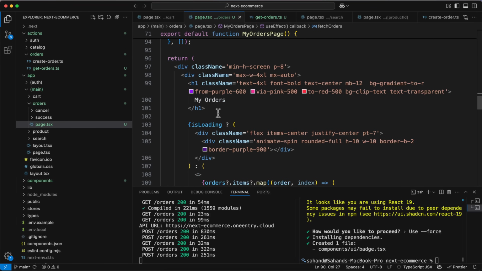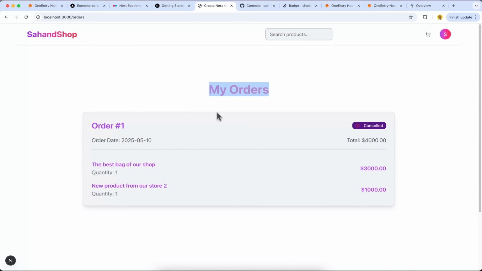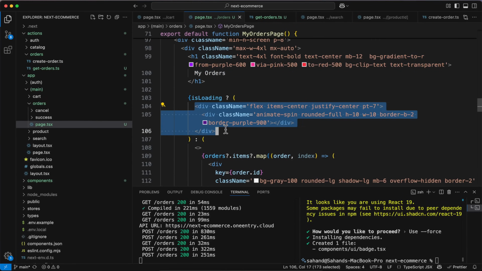In the HTML part, we have the title, as you can see here, My Orders. If there is loading, we want to see the spinner.